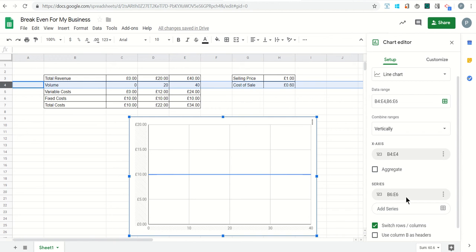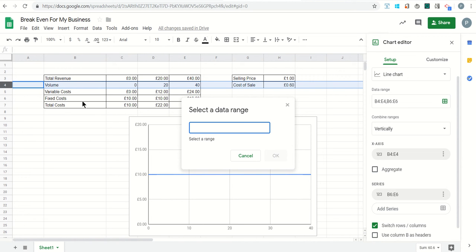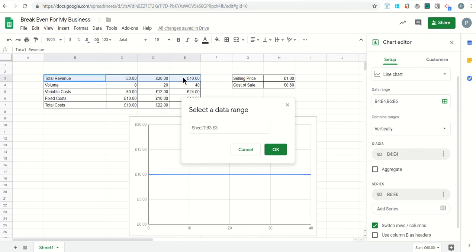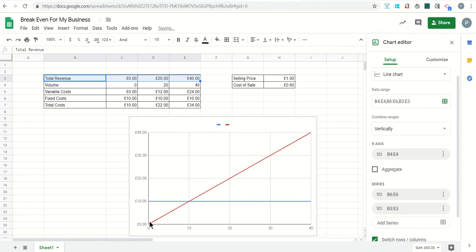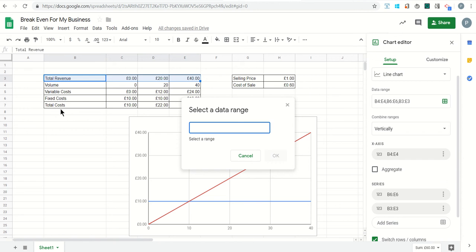Oh, sorry, B6 to E6. Sorry. So B6, fixed costs. We need fixed costs. We need to establish where the fixed costs are. We need to add another series then, and we're going to add total revenue. So we need that, the total revenue, what we're making, which looks nice and healthy now. That's exactly what it should look like, going from 0 upwards. Fixed costs are always going to be £10, because you can see it's £10 each time. And now we're going to add another series, which is total costs.